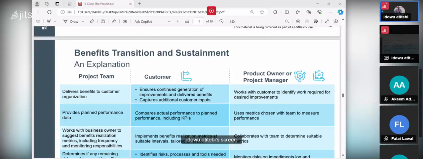So how do you transit that benefit? How do you make sure that the solution you give to them is sustained? It can sustain the organization for a longer period. How do you transition that solution to them so that they can use it and they can benefit from it? That's what we are talking about here. So look at it from the three perspectives.